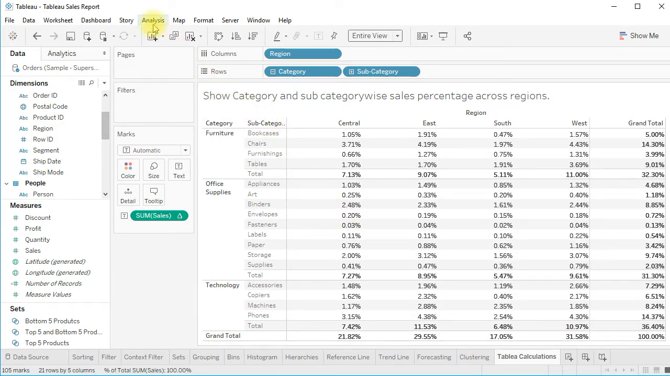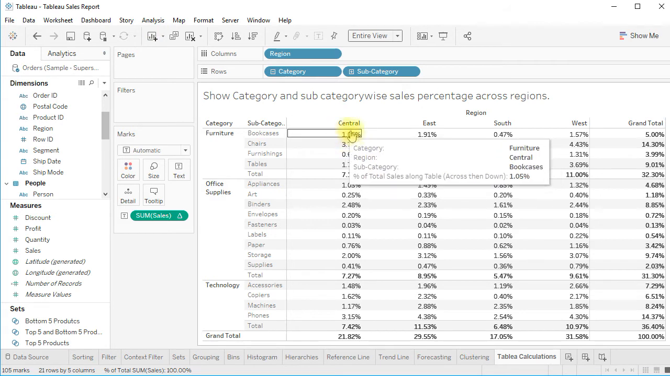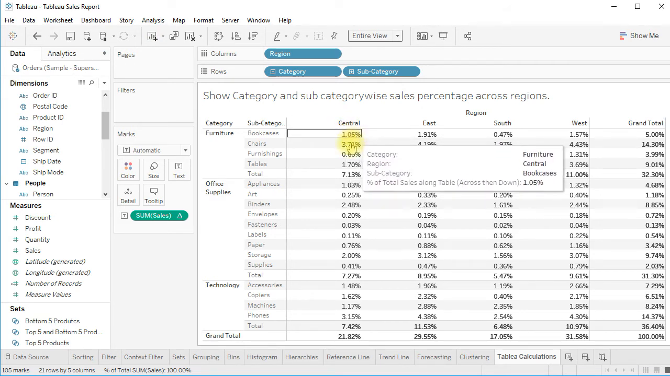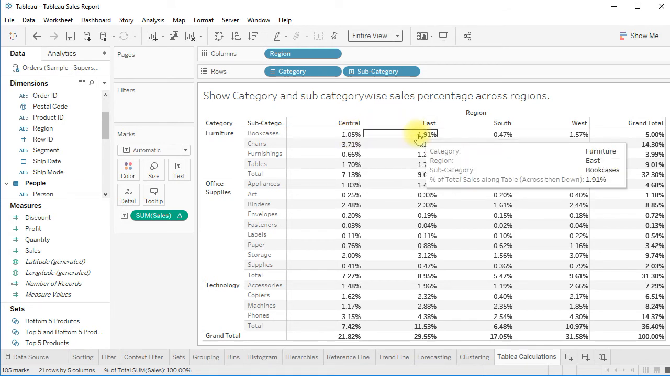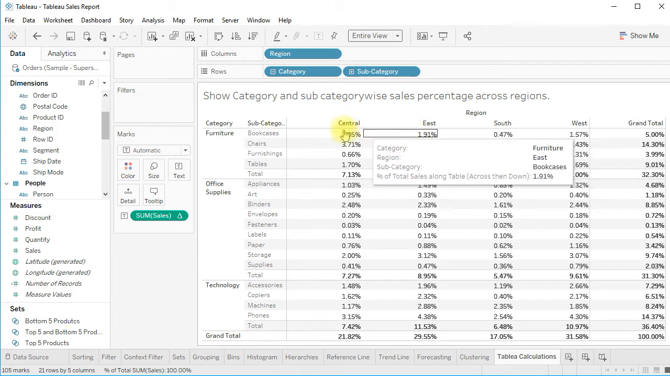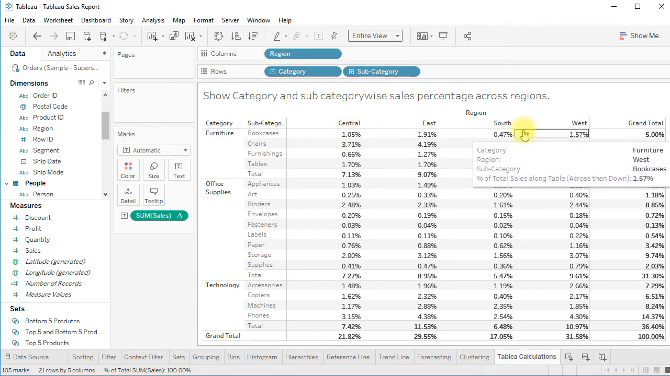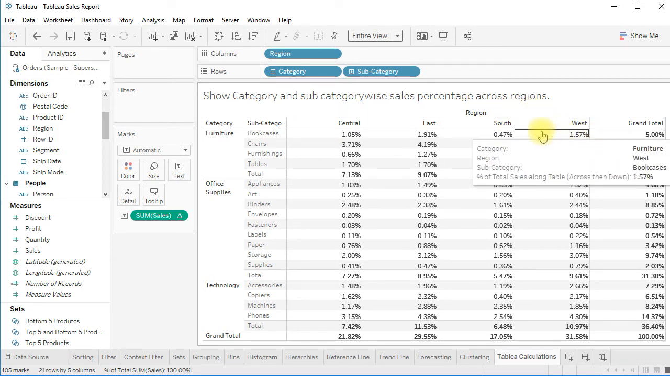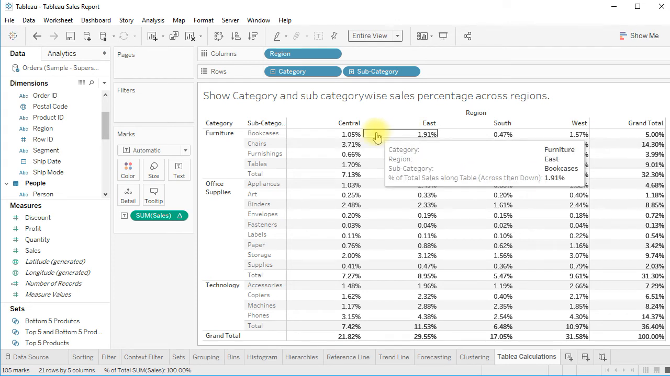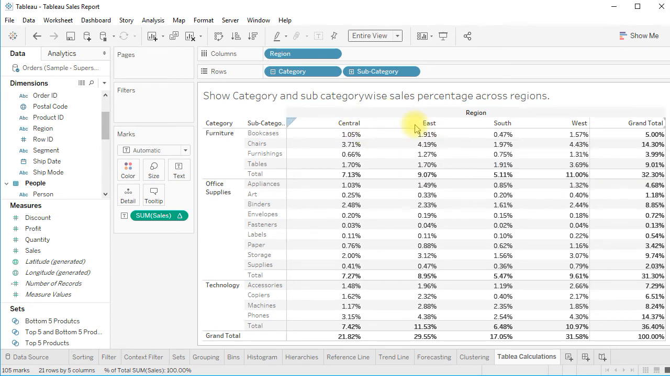Or let's say this time what we want to do, I don't want to compare sales of my bookcases with chair. I want to compare sales of my bookcases of central with sales of my bookcases of east. That means I want to do within subcategory across region analysis. I want to show each row as in 100%. Within a subcategory across region analysis.